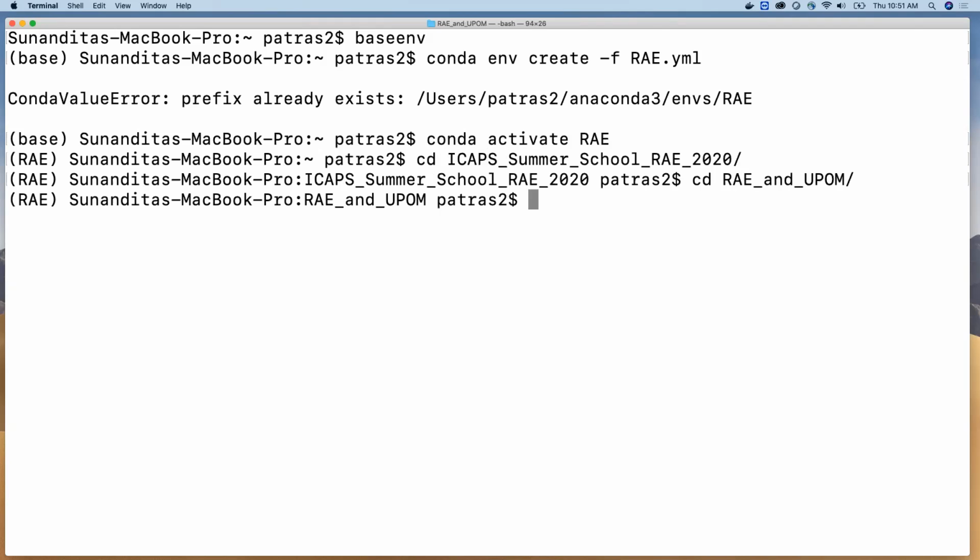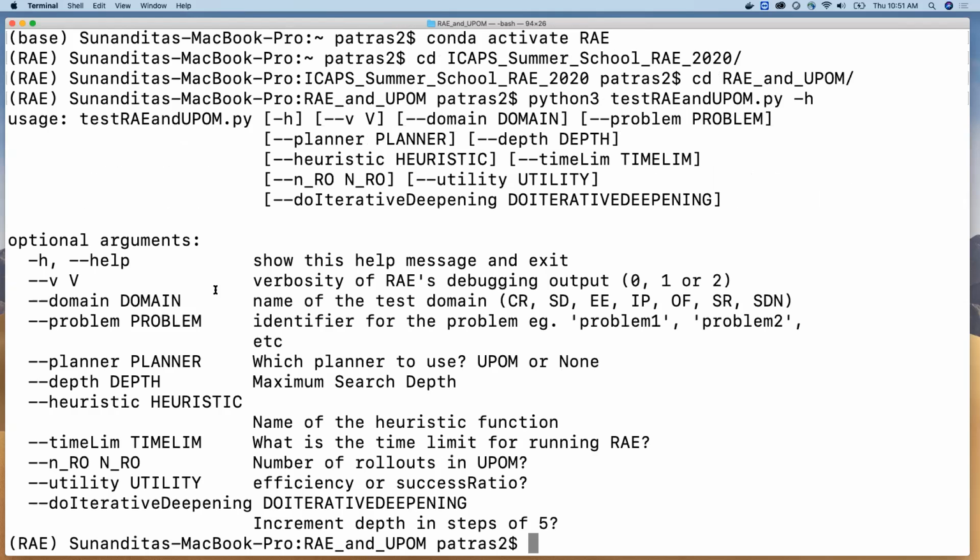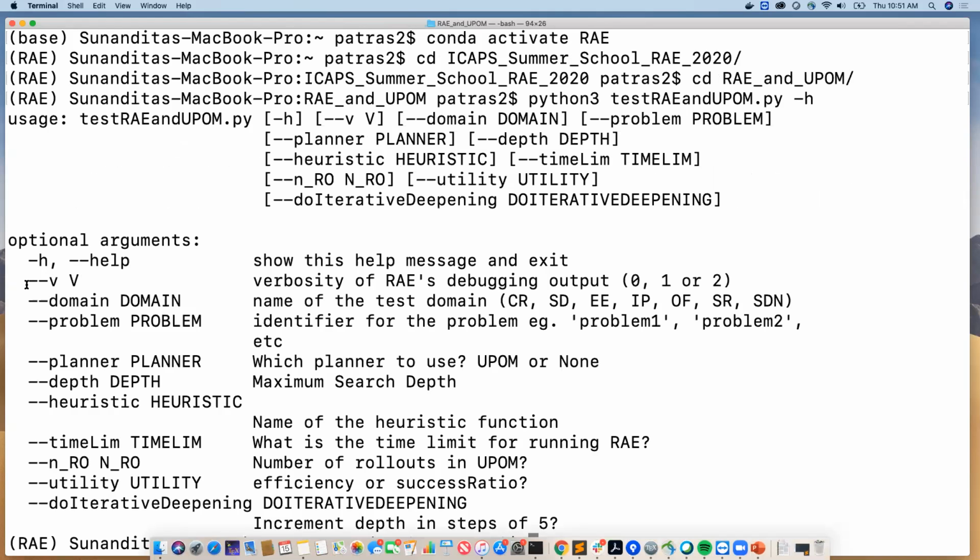Go inside Ray and UPOM, and then run Python 3 test Ray and UPOM. To look at the list of parameters, just do -h. So yeah, for help, to get this message, the command is -h. And there are different options for the verbosity, like how much output do you want to see.